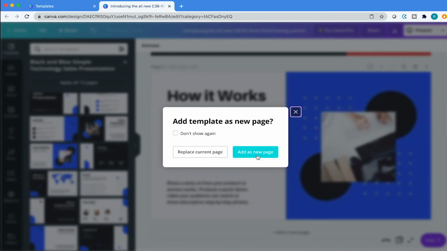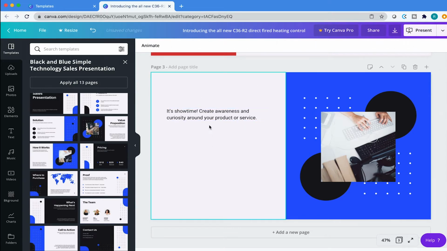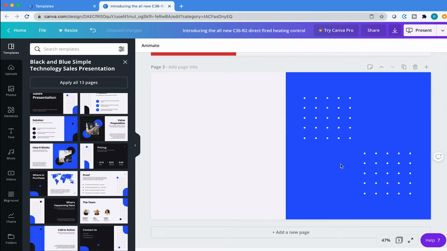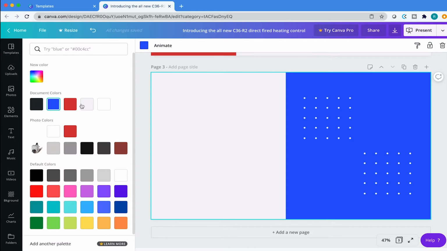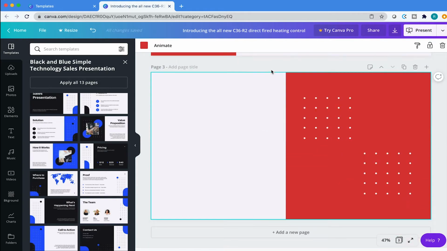Again, we're going to get that prompt. You can click over here, add as new page. Perfect. And we're going to delete this, delete this, delete this, delete, delete, delete. But I'm going to keep these here. We're going to switch it up a little bit. So I'm going to click this one. We're going to choose the blue, and then we're going to change the background color to that red. Perfect.